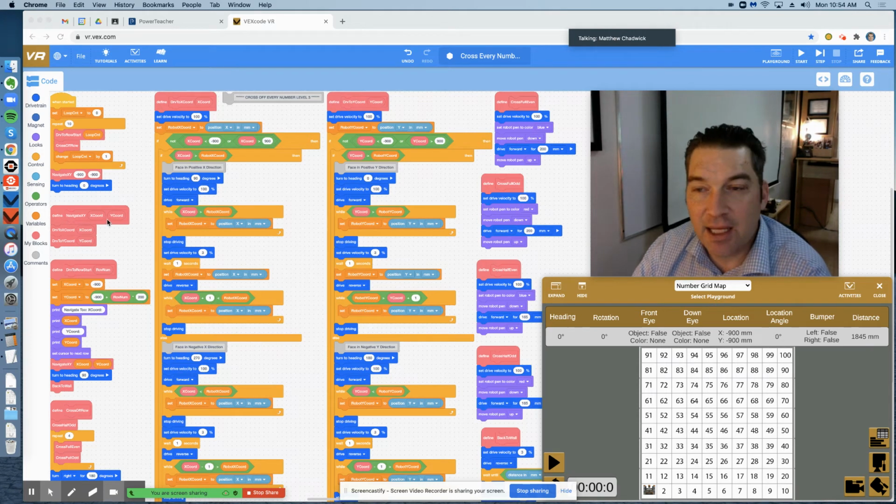I have this navigate XY, which will navigate my robot to any XY coordinate on the playground with error detection. You can see my X drive to X coordinate function here and drive to Y. They're very similar. You'll also notice that there's similar code in this interior if else statement.